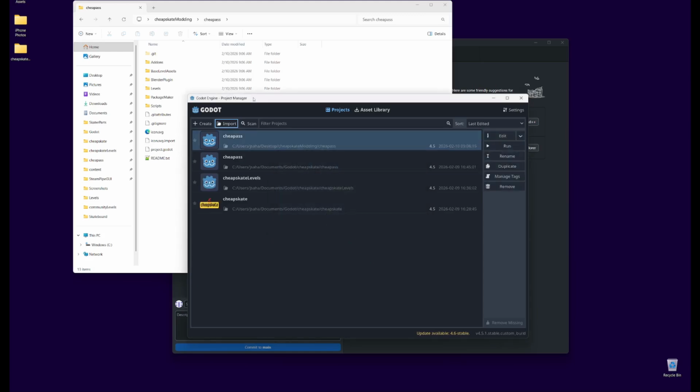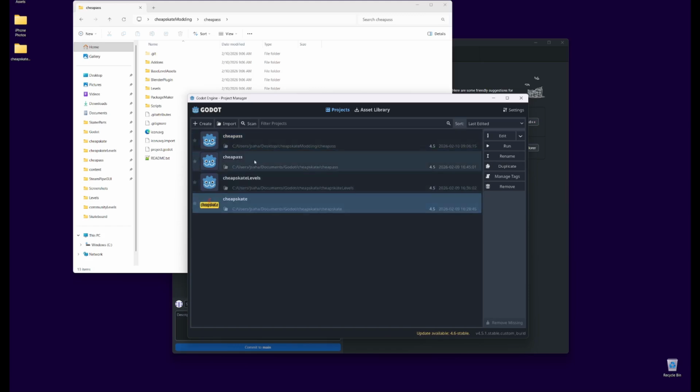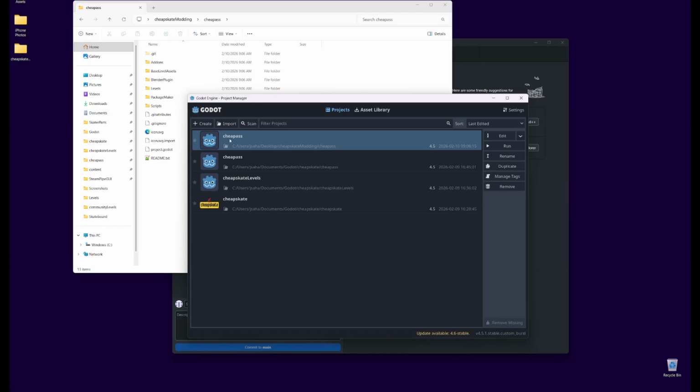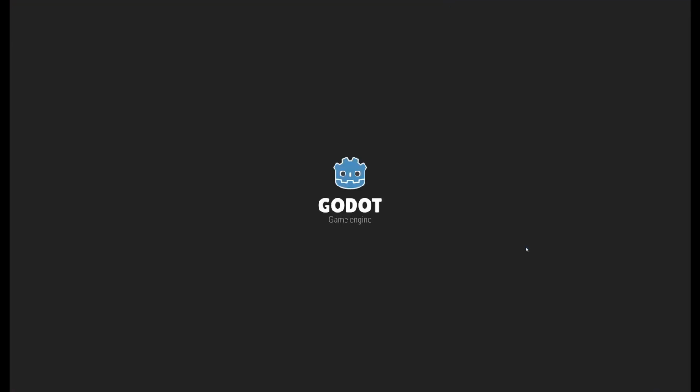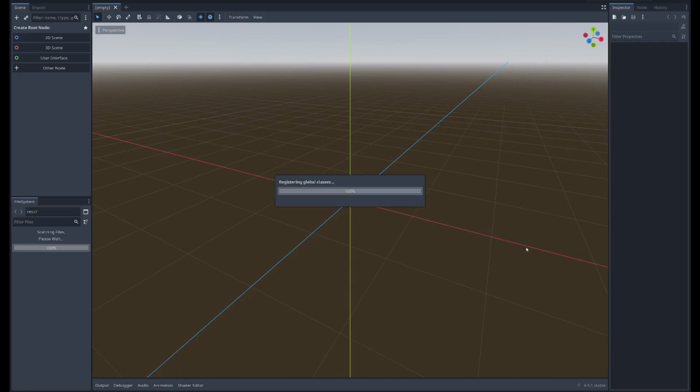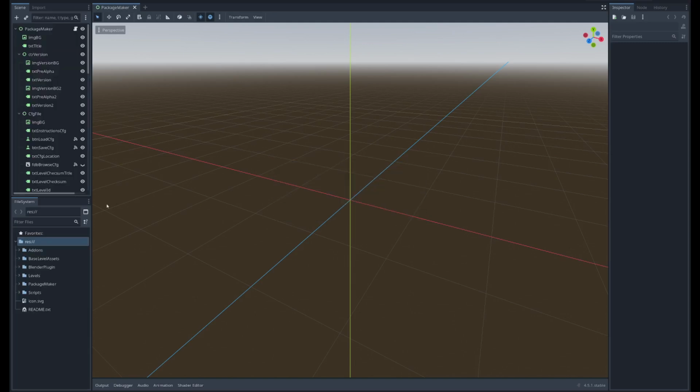I won't edit now, so you can see import it. Here it is, Cheapass. Here's the new one that I put on my desktop. I already have one because I'm working. But here we go. If you were fresh and new, you would just see this one here. And again, it is version 4.5.1 of Godot. I'll put the link in the description. So yeah, you open that up, and now you have Godot running with the Cheapass project. Let it do its import and opening things for the first time.